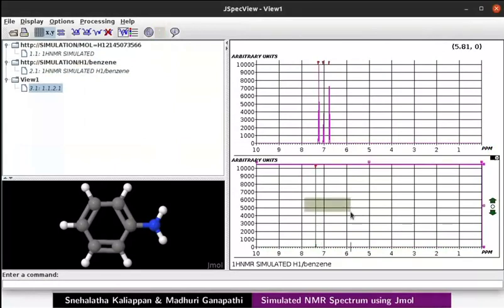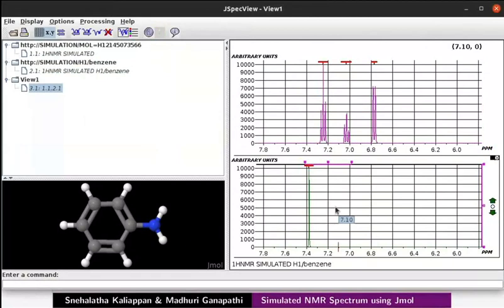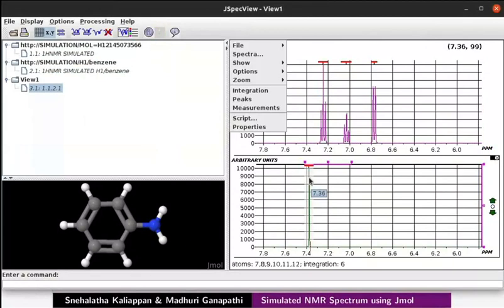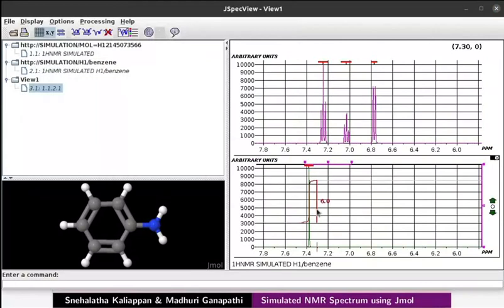Expand the peaks by left-clicking and dragging on the area covering the peaks. Right-click on the benzene spectrum and choose Integration from the context menu. A window Integration for 1H NMR simulated opens. Click on the Apply button and close the window. The integration of the peak corresponds to 6 protons.